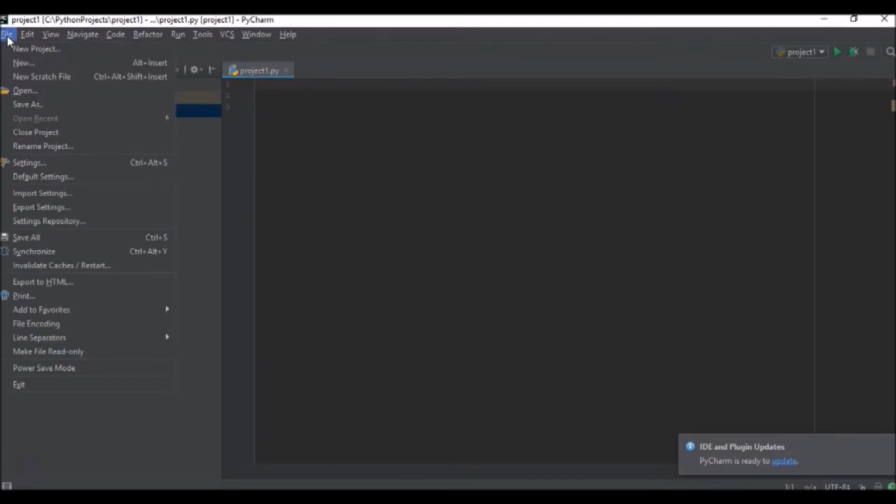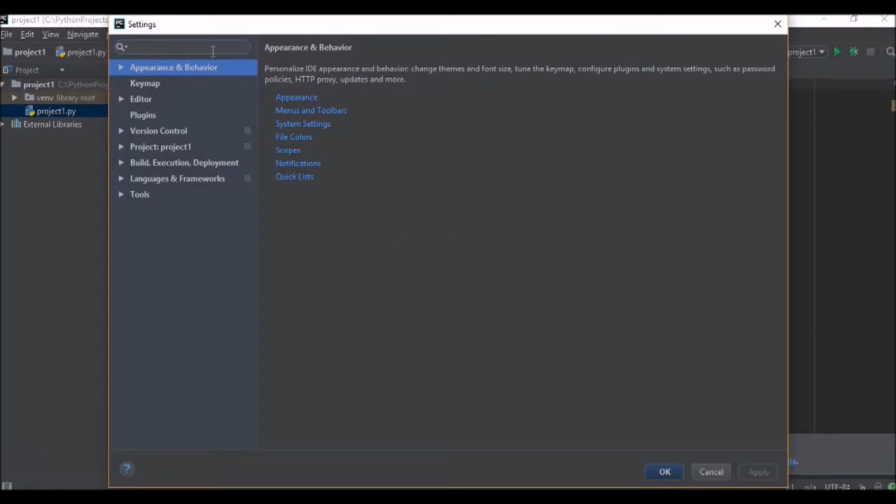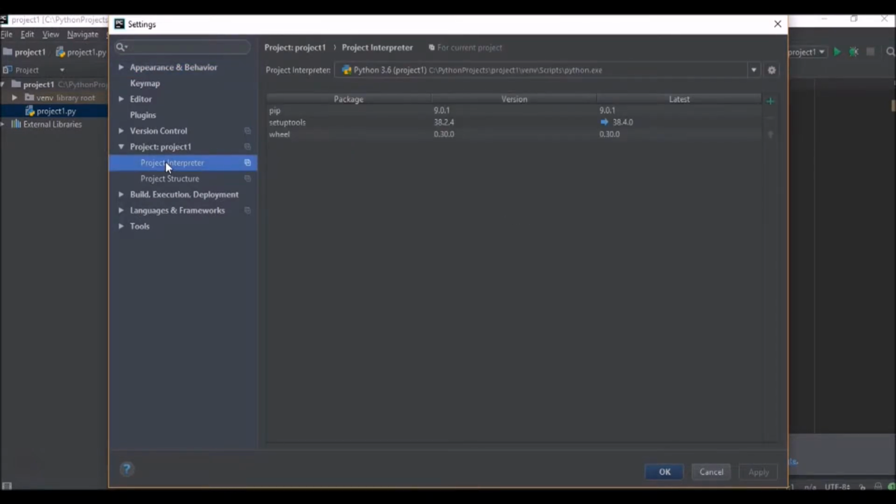So, if you go to File and then Settings, you're going to see a screen like this come up. You'll see where it says Project 1 right here. If you click that arrow, it brings up a drop-down menu, and you can go to Project Interpreter. When you do that, you're going to see where it says Package, Version, Latest. So it'll tell you if you're up to date or not. Like Setuptools isn't up to date for me if I wanted to update it.